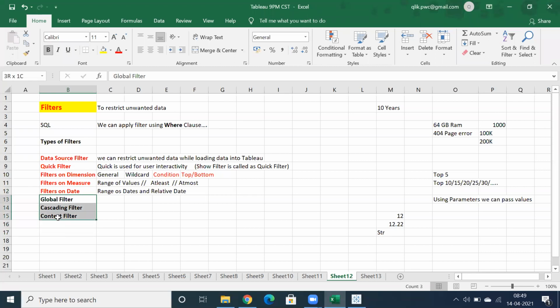And importantly, we have 3 different types remaining: global filter, cascading, and context. These 2 are simple but important. Context filter is one of the important interview questions. This is not that important in real time, but very, very important in interviews. It's in the top 5. In every interview, they will ask this question, 99% of the cases, or maybe sometimes you might miss it, but 9 out of 10 interviews, they will for sure ask, what is context? So we'll discuss these points tomorrow.